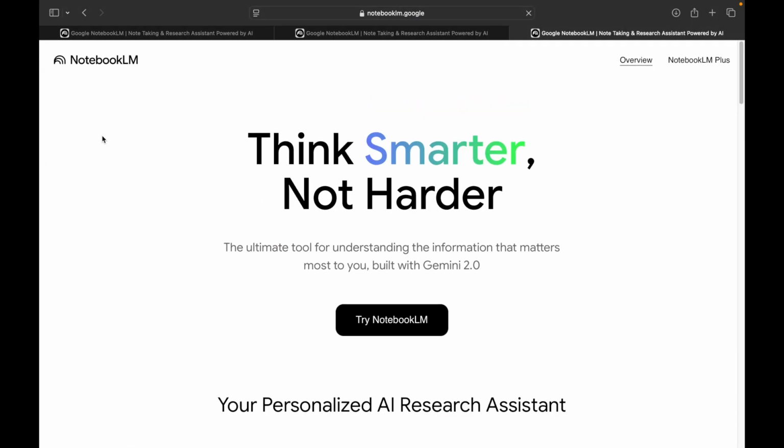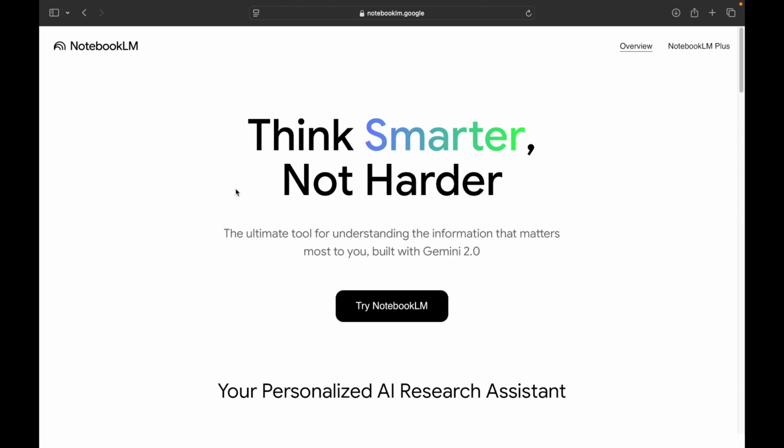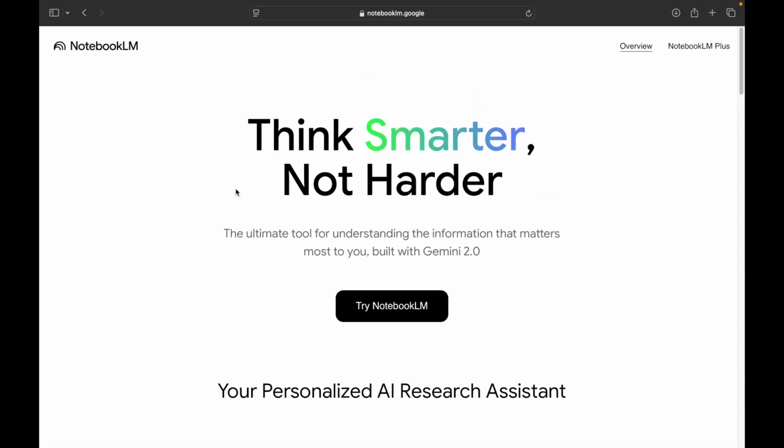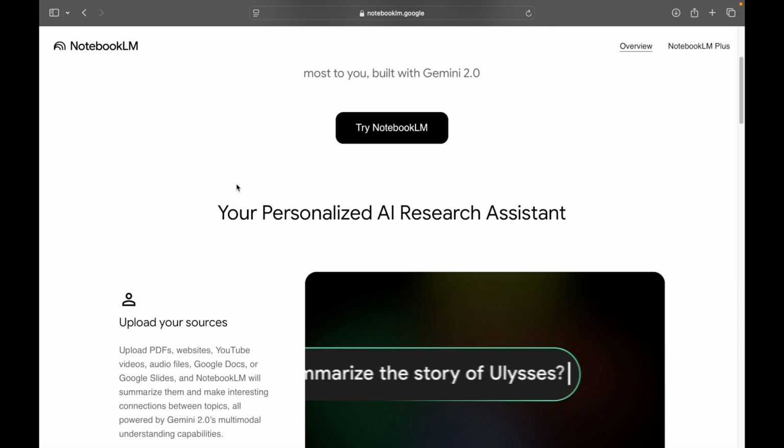So basically, this is NotebookLM, and you see their major selling point is think smarter, not harder. The ultimate tool for understanding the information that matters to you. So this is basically a tool that helps you summarize and helps you streamline your work anyway. So let's see what they're talking about.